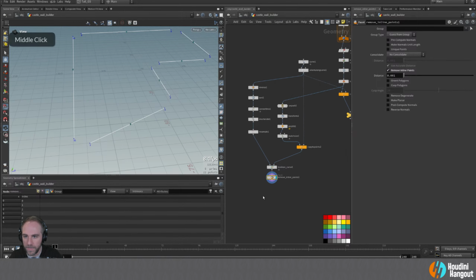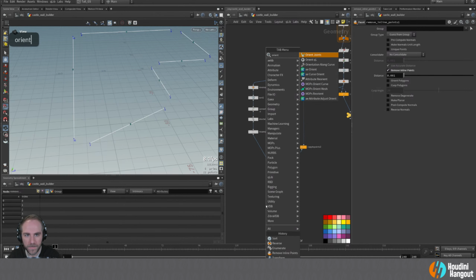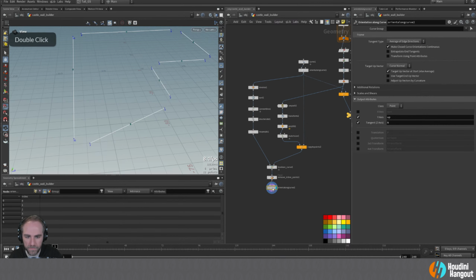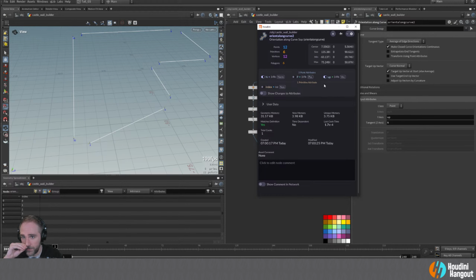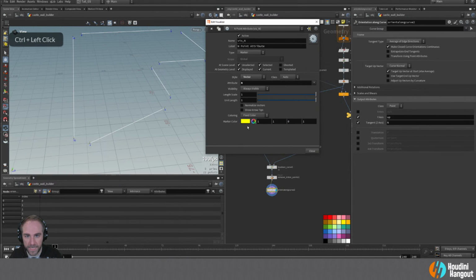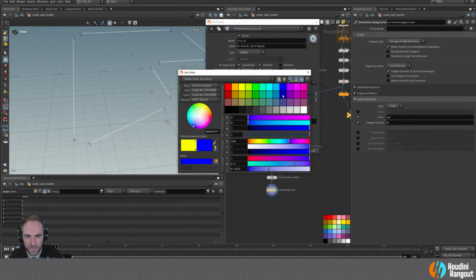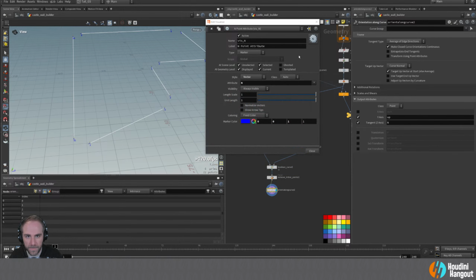I'm not sure about this. Let's do an orientation along curve. We'll do the same thing we did on the other one. And we've got N and up. Let's just visualize those so we can see them. N and up. I'm going to color those. I'm going to make N blue and up I'm going to make green. Okay, yeah, those are still backwards.